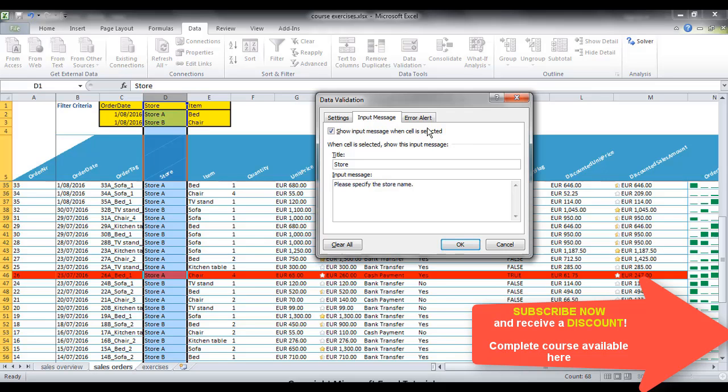I also display an error message, and I want a warning sign instead of a stop sign this time. My title will be store name too long. And my message will be, please enter a store name that is less than 10 characters long. Okay.